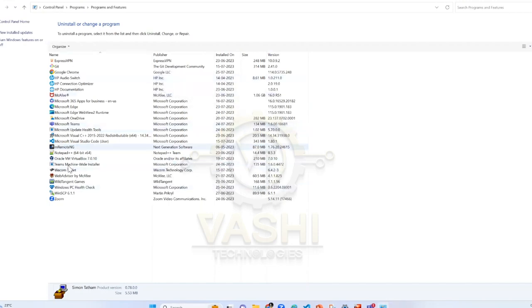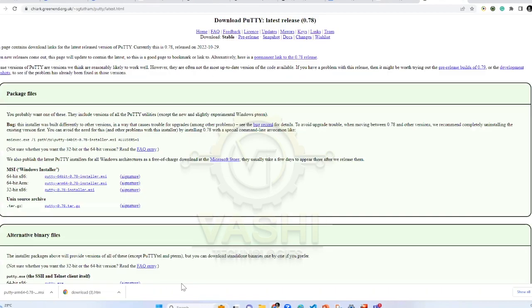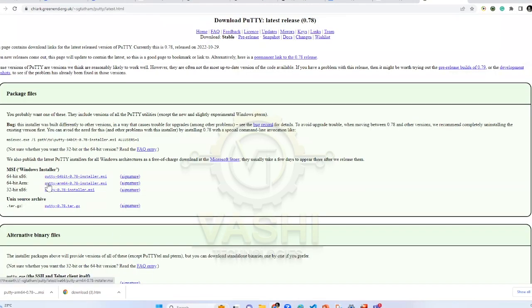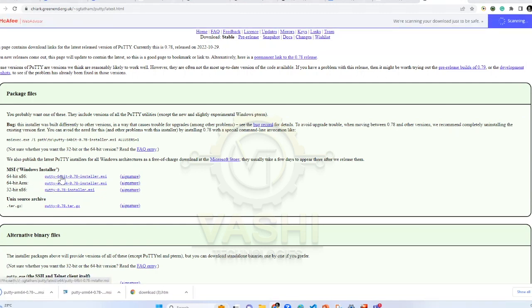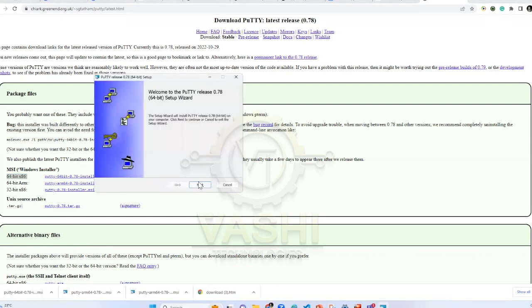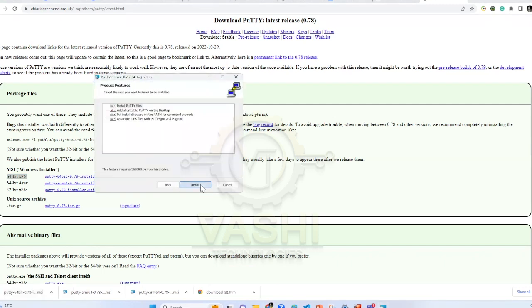Yes, PuTTY is uninstalled. Go to the downloads, then I start to install PuTTY. Is it 64-bit ARM, right? Sorry, this one, the first one. So 64-bit x86, you can download this. Then you can click it. Next, next, next.